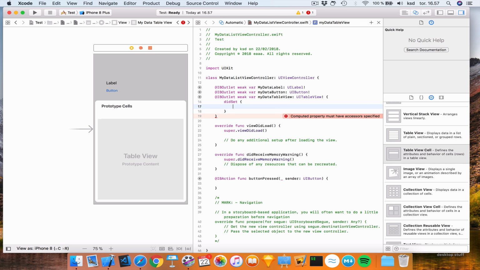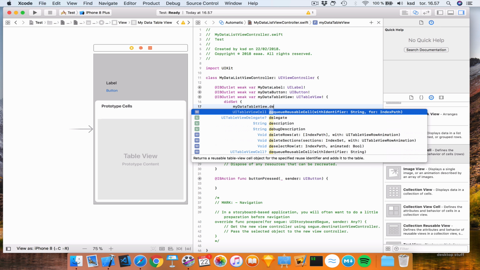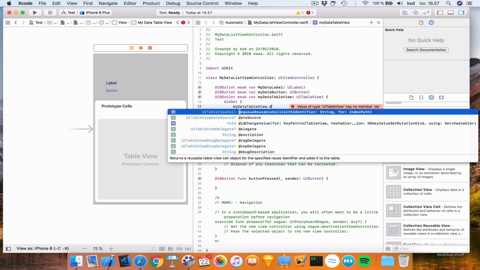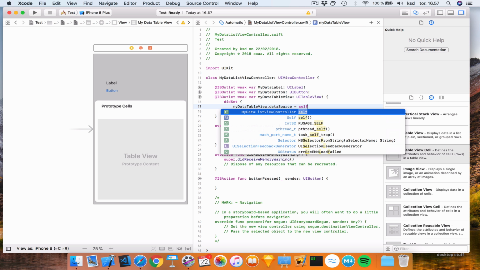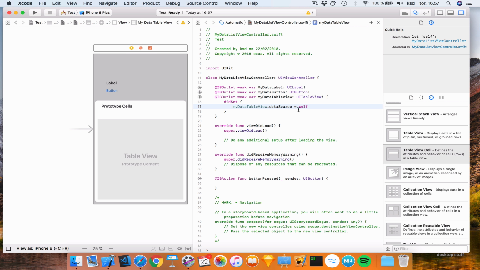So this table view can actually be hooked up by using the didSet event listener. Whenever my data table view comes into existence, or whenever it is being set, whenever it's being used on the left side of an expression, this didSet will execute. And this didSet will simply say my data table view dot data source, sorry, not delegate, but data source, is going to be me, self.